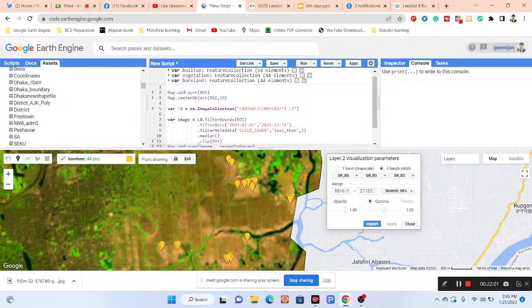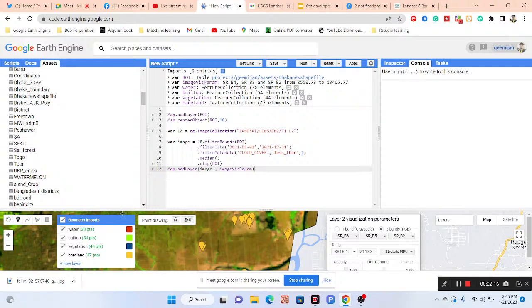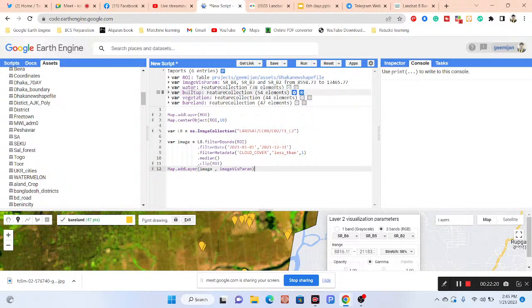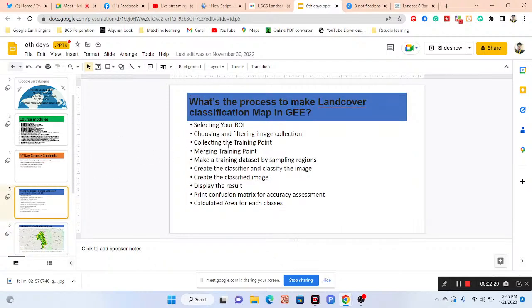Okay, I simply take training points for the barren land. In this time, you can see I just take my training points such as water, build up, vegetation, and barren land. Suppose you want to classify other classes also, then you can add training points for other classes here too. This time I just classified the water body, build up, vegetation, and barren land, and I simply completed collecting the training points.